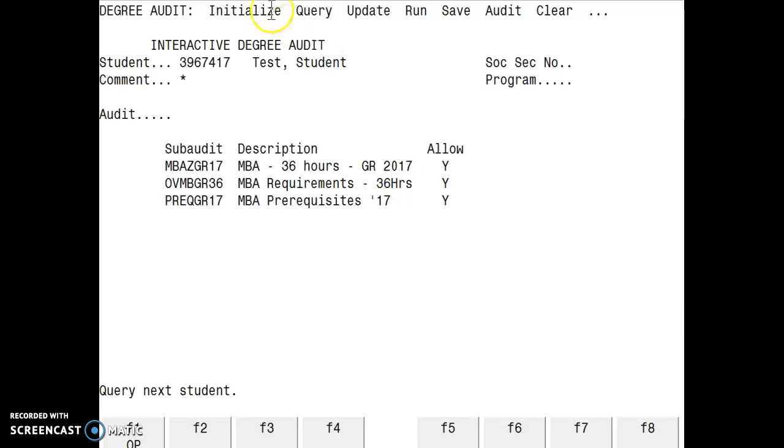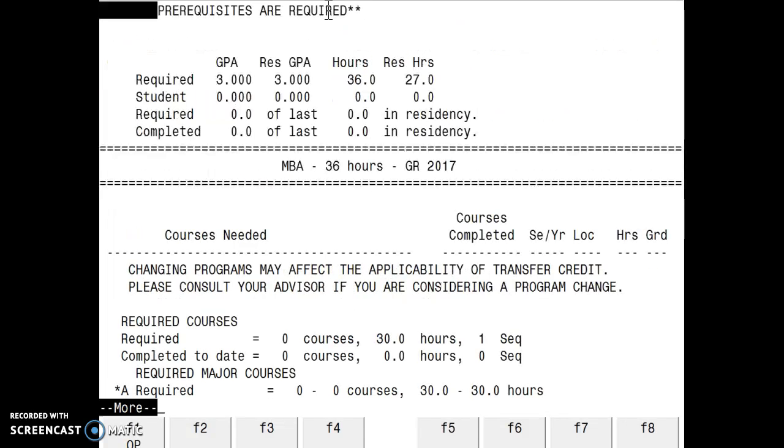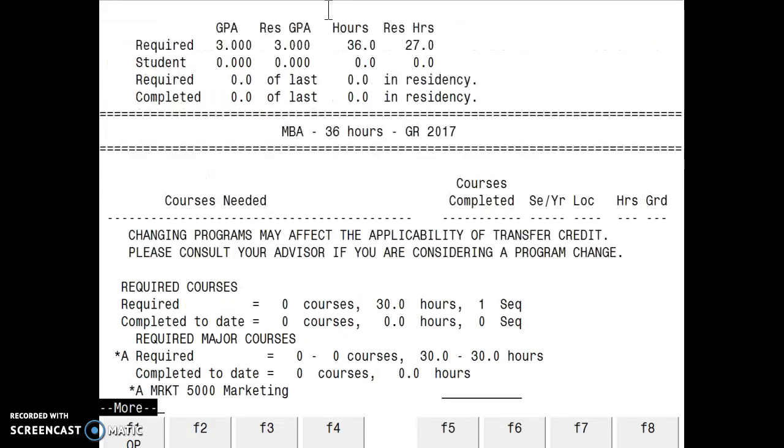Key over to Run. Hit the F1 key. You can now review the degree audit. Use the space bar to review page by page, or use the Enter key to review line by line.